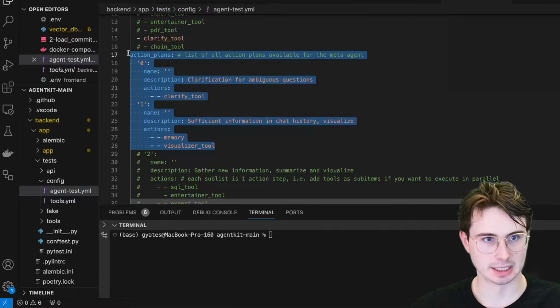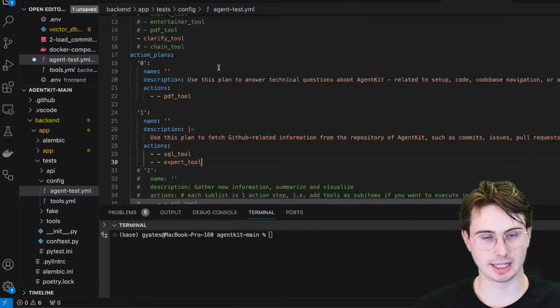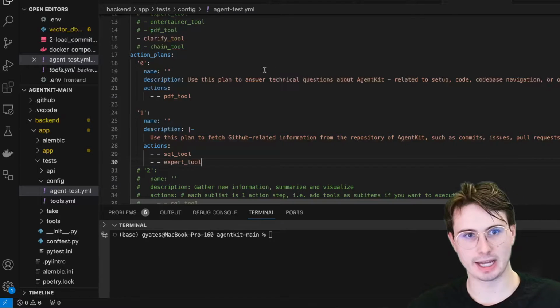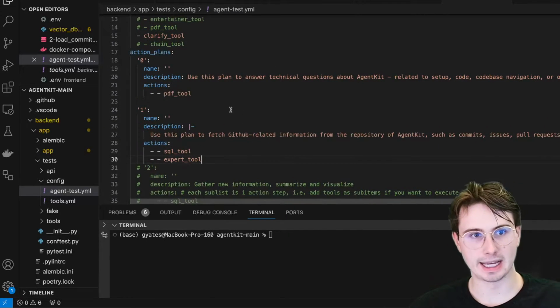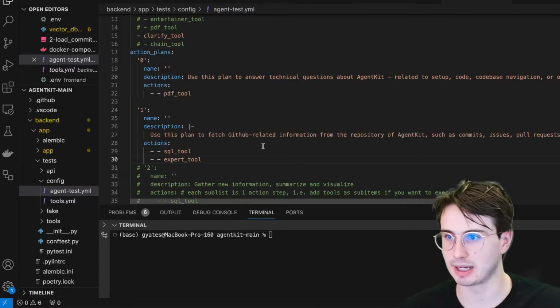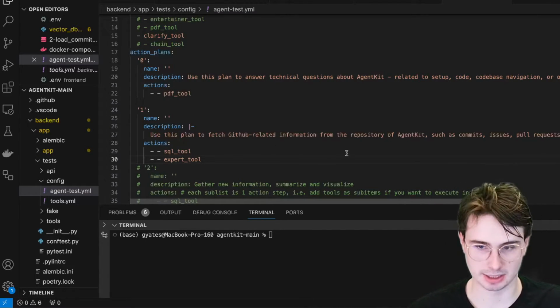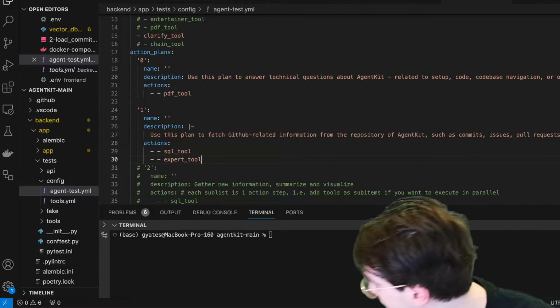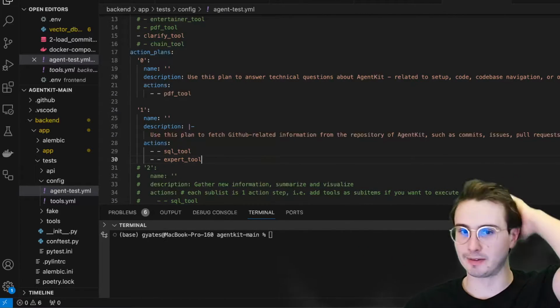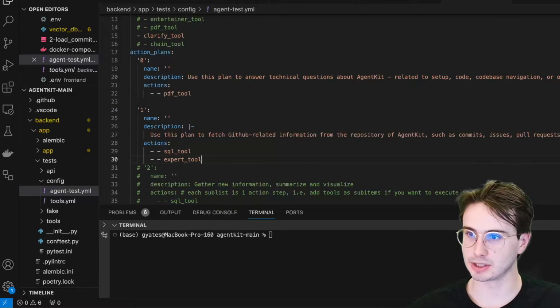So instead of clarify and sufficient information chat history, we're going to have the PDF tool, which is going to answer technical questions about AgentKit. And then the second one is to fetch that information around the commit history for a given user. So now we have our tool set up. Everything is ready to cook. So now it's time to put it all together.